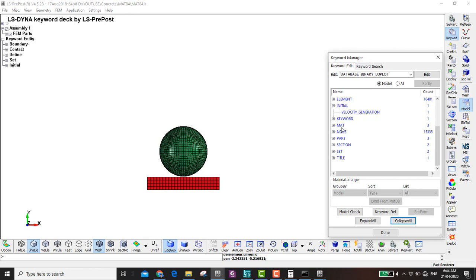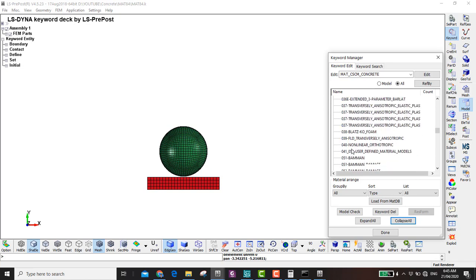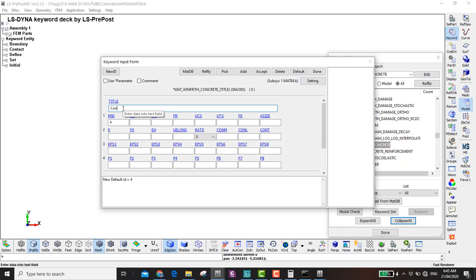Now come to the important part, which is defining the material. Click on all. It's material AP4, which is Winfrith concrete. New ID, concrete. The density is 2.246 E minus 4. This is the tangent modulus, 4.2 E to the 6th. Poisson's ratio 0.18. It's very small. The compressive strength is 1873. Of course, this is all in imperial units.